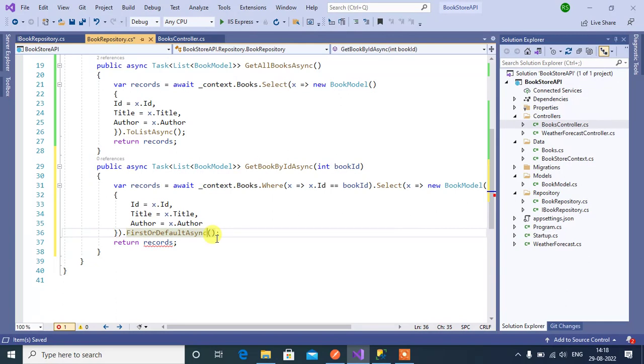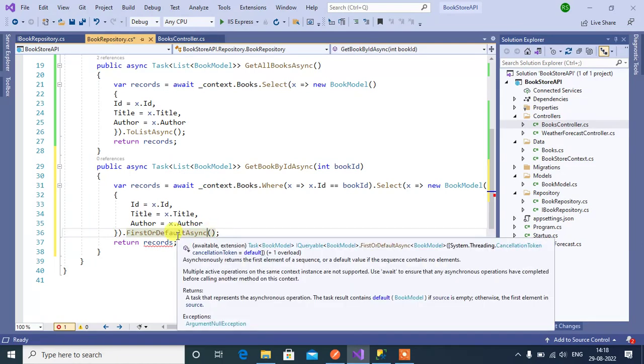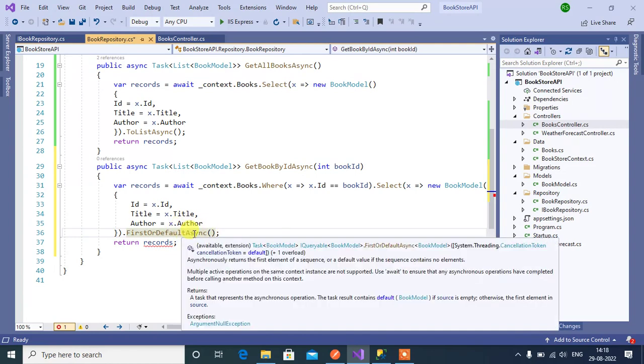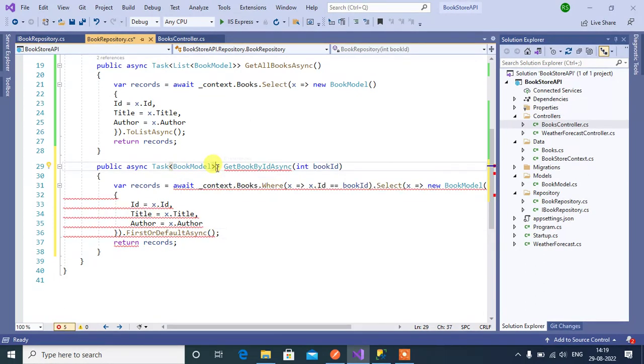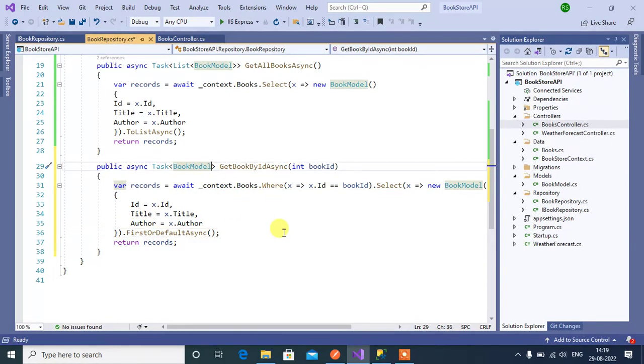The difference between these methods is if you are searching a book, and that book does not exist in the database, in that scenario, if you are using the FirstAsync method, then you will get an error. But if you are using the FirstOrDefaultAsync method, you will get null value. There will be no error. Now let's update this return type also here. Remove this list from here. That's it. This is how we can create Get API method to fetch one item from the database.